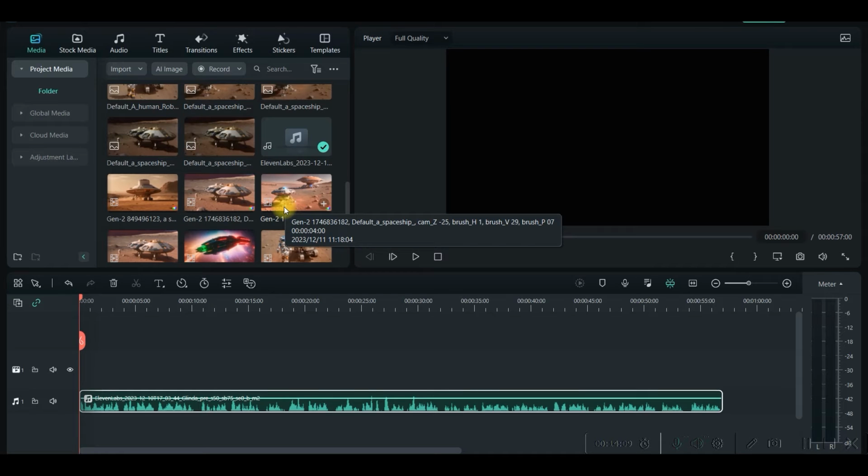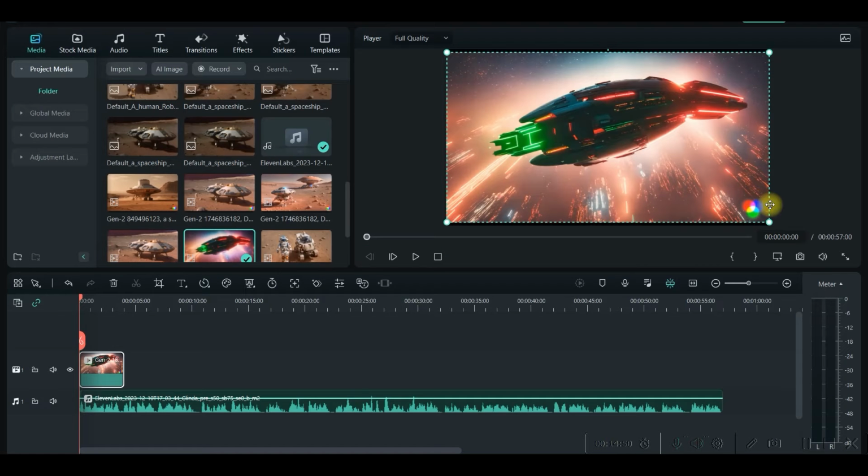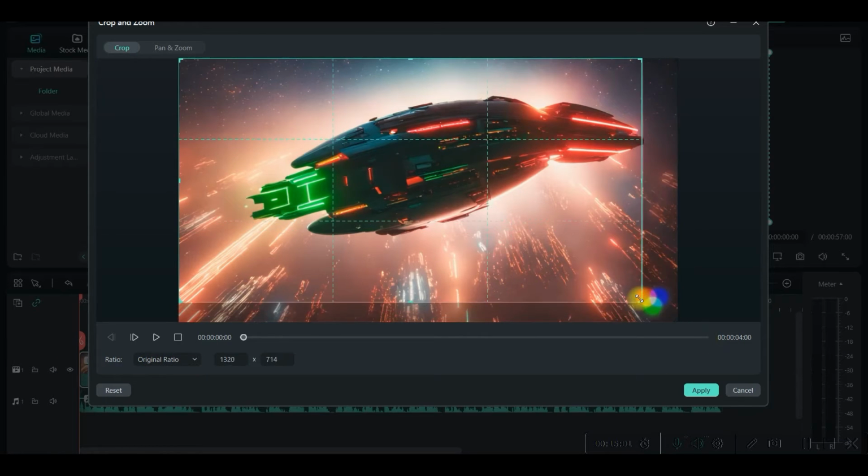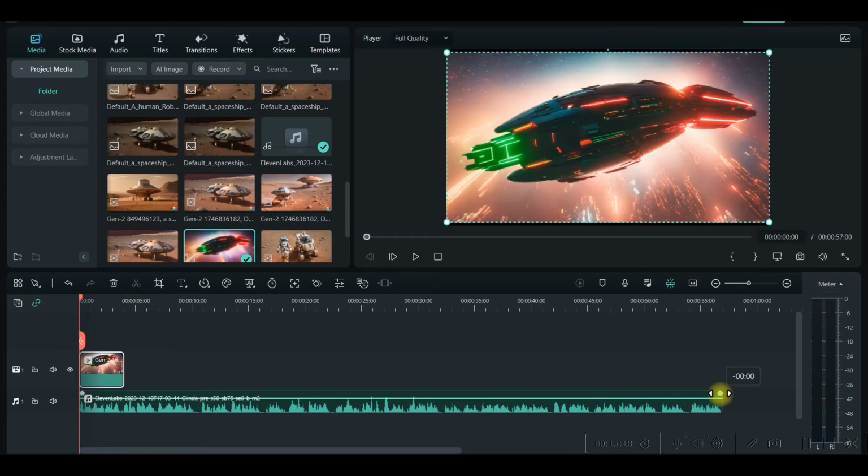Here, let me mention, we have created a few clips from image, a few from text, a few from Genmo AI, and a few from Runway ML. So we will be mixing them all together and then give the final effects and transitions to create the final project. So I'll just drag and drop it here. There is this logo, right? So what I need to do is go to this crop option. From here, keeping the original ratio selected, you crop it and then apply it, okay?